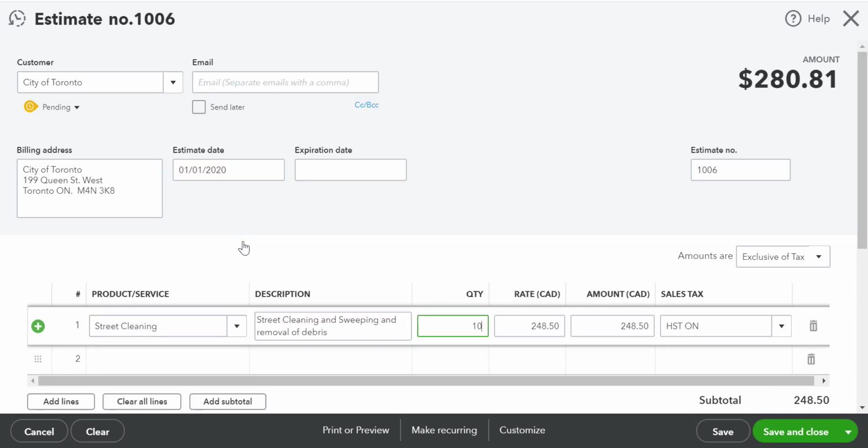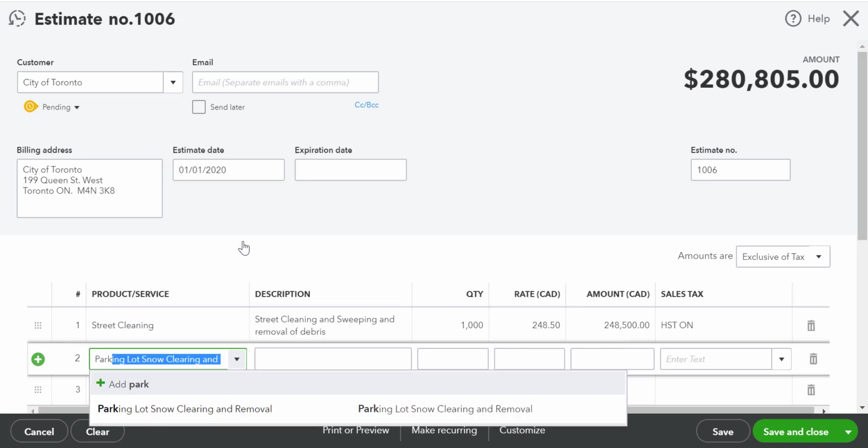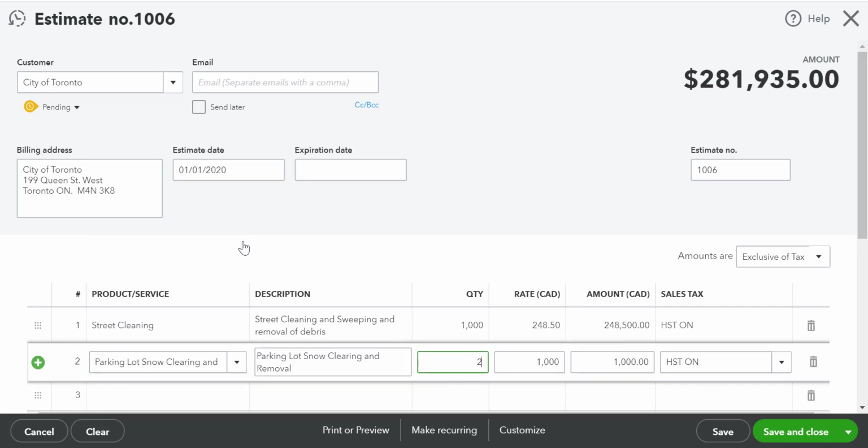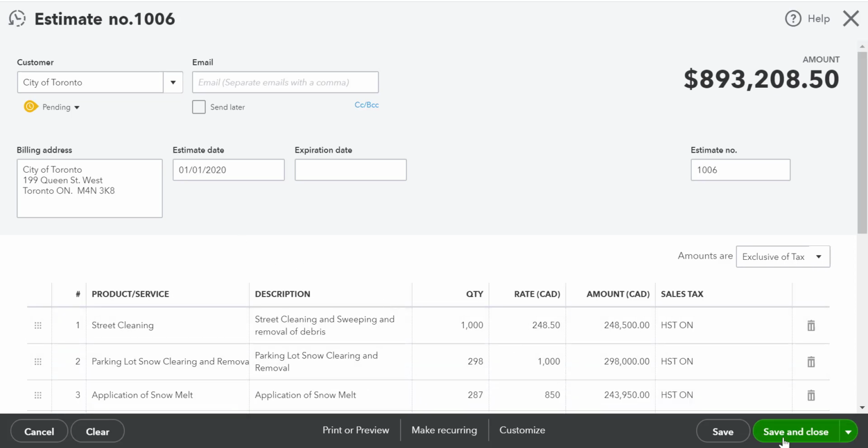We'll enter a lot of information here. Now we'll enter our second line. And then we'll enter one more. And that completes our large estimate for this customer. We have multiple lines on the estimate that we can then use an example to create an invoice. So now we'll click Save and Close to save the estimate.